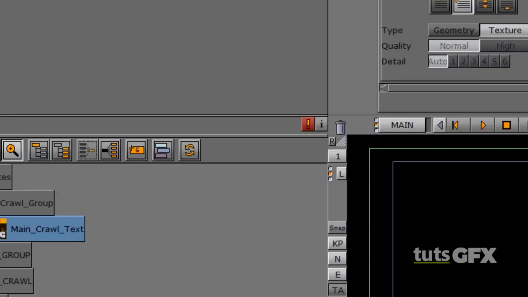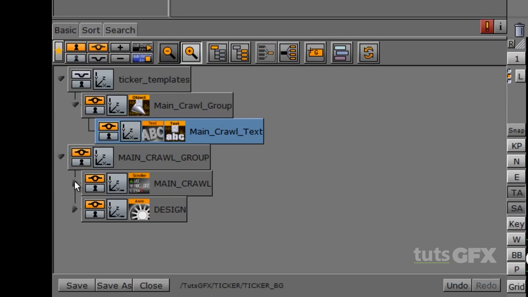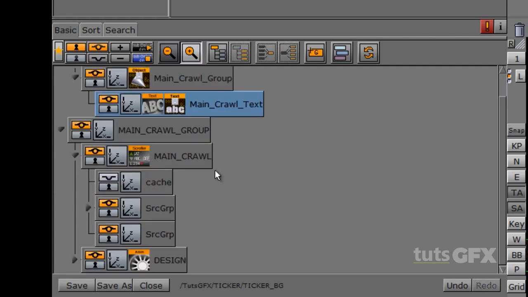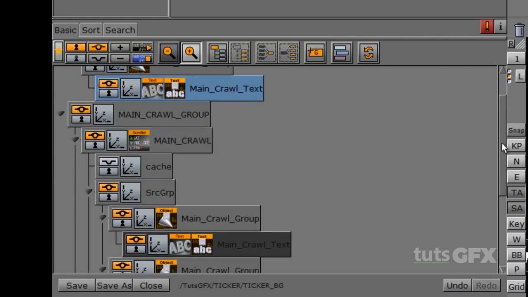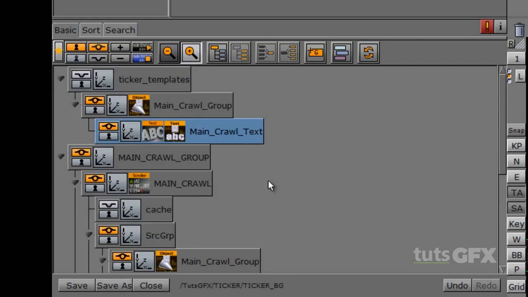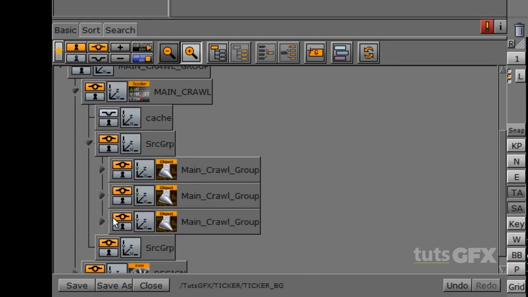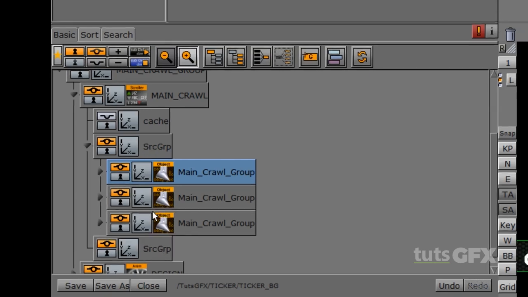One other thing that we need to mention is what's actually happening here. If we open up our main crawl group and go within our scroller, we can see that this ticker template group up here is being thrown into our source groups down here. As we let this crawl, we can see that our main crawl group with our text is just being force fed into our source group here.